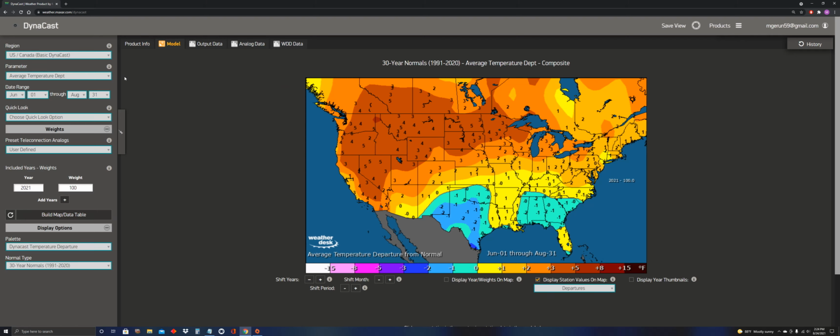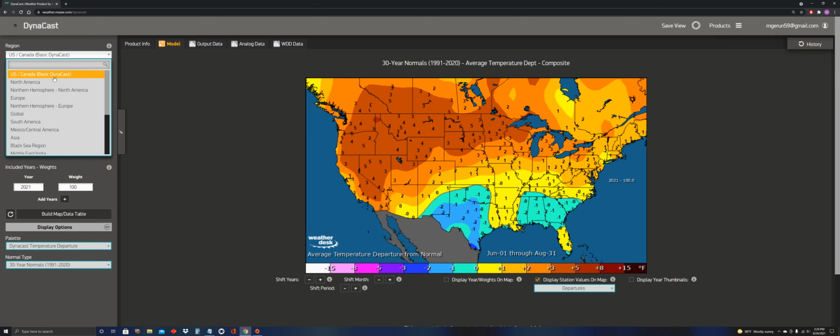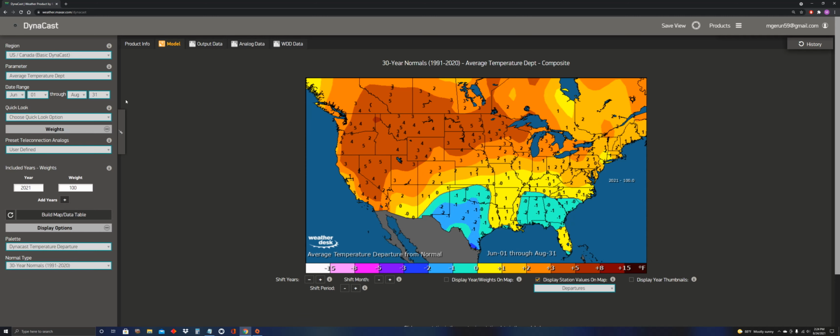So what this will show, we've got it on average temperature departure. There's a whole bunch of other things: min-max temperatures, temperature departures, heating and cooling degree days, precipitation, etc. And you've got other regions: North America, Northern Hemisphere, global, pretty much any region you can think of is most likely in there. And then it'll build this map, and you can take a look at the different stations if you'd like, but generally you just use this to get an idea of what the pattern has looked like.